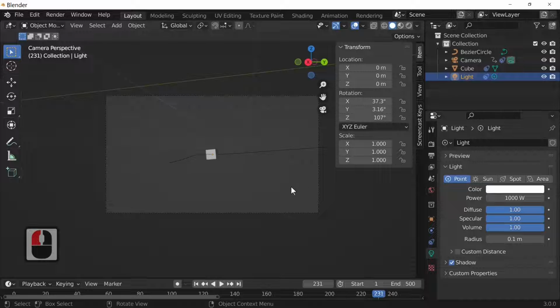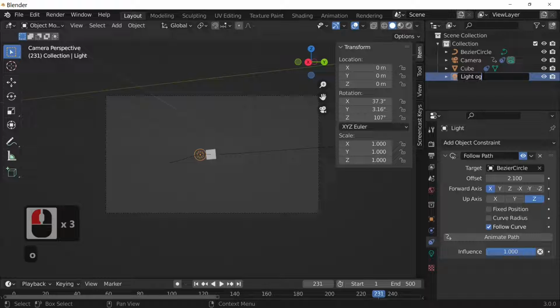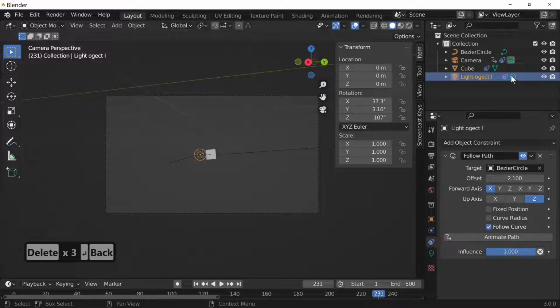Next, of course, we've got the light. Let's just go on the bicycle chain. I'm going to offset the light. So we're going to call this one the light object. So this one will illuminate the object there.